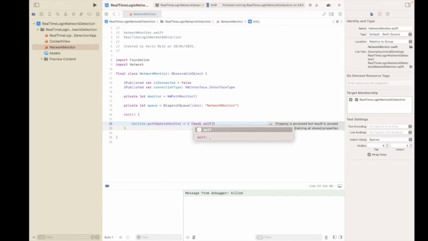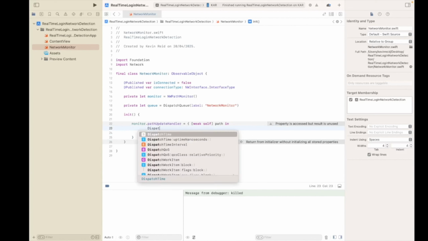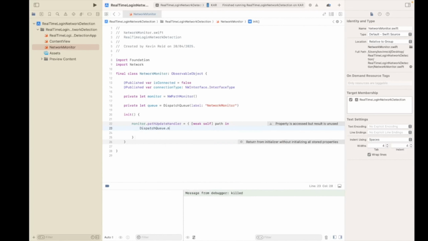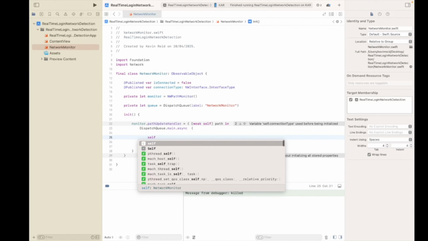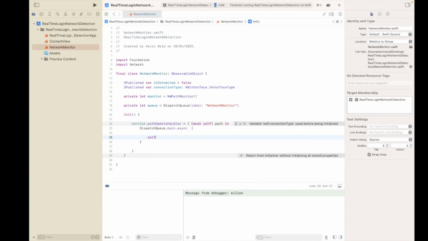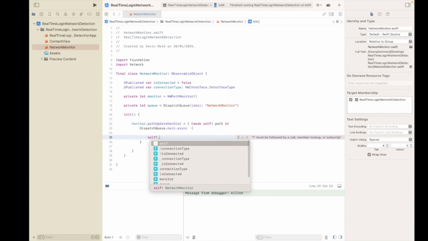[weak self] path in DispatchQueue.main.async. The purpose of using DispatchQueue.main.async is to ensure that the UI updates happen on the main thread. If we wanted to, we could use async and await, but for this one, I'll just use DispatchQueue.main.async.